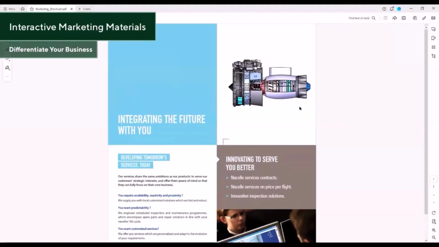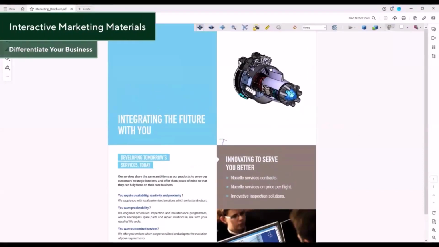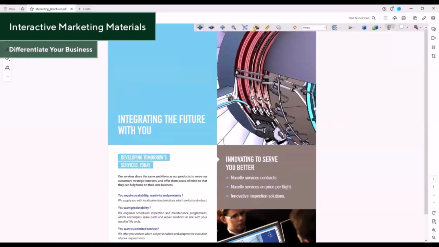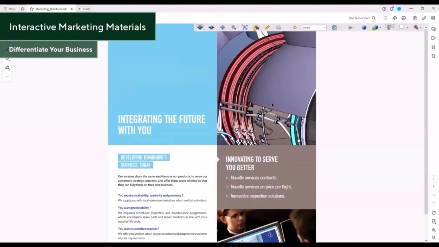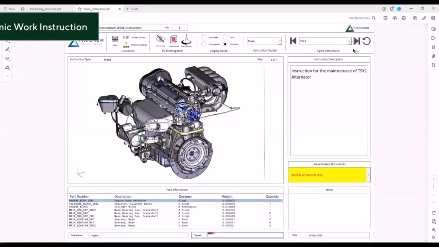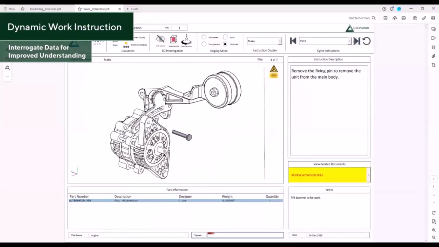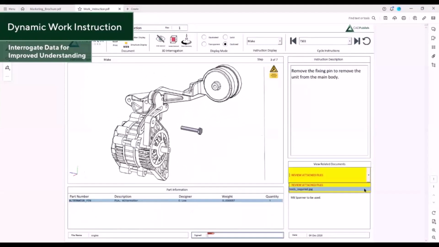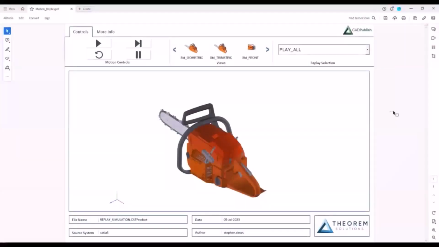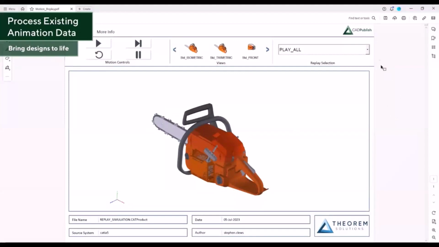This is a marketing brochure that we created for one of our clients who just wanted something a little bit different in their marketing materials. Here we have a work instruction. You can cycle through the different views and you can see the instruction descriptions on the right and any attachments. Here we have some animation data that demonstrates how to really bring those CAD designs to life.